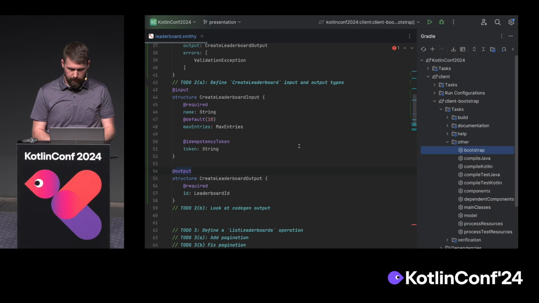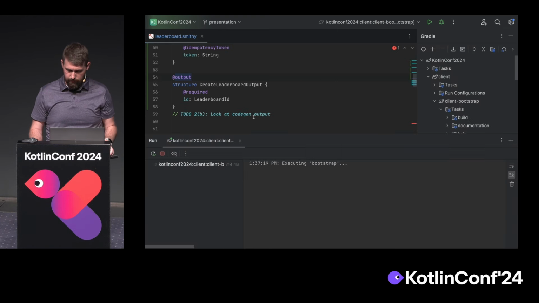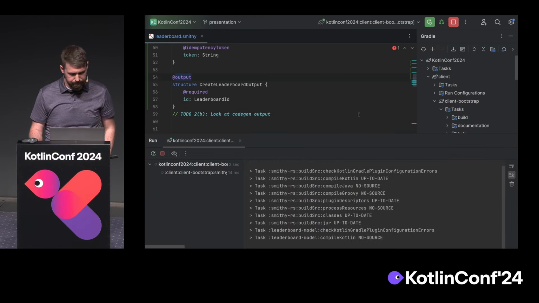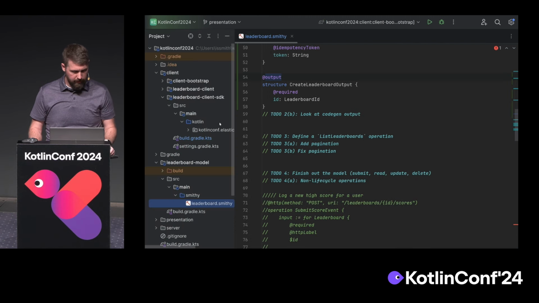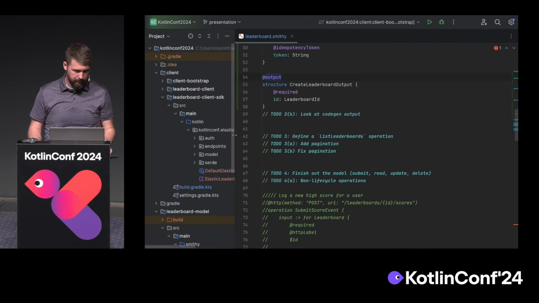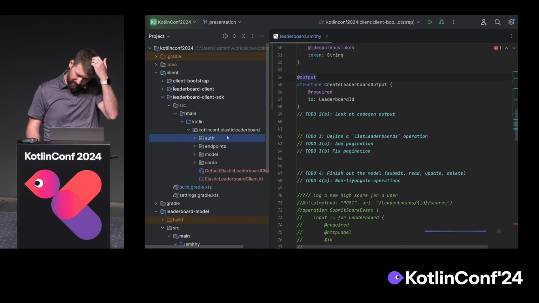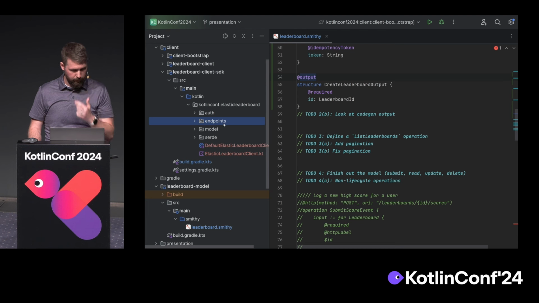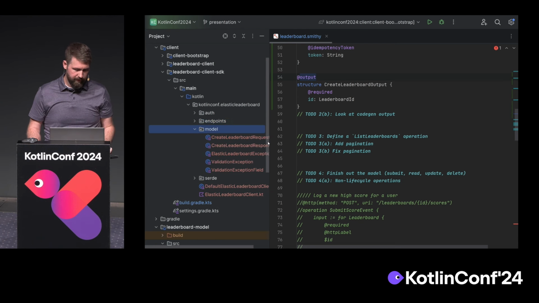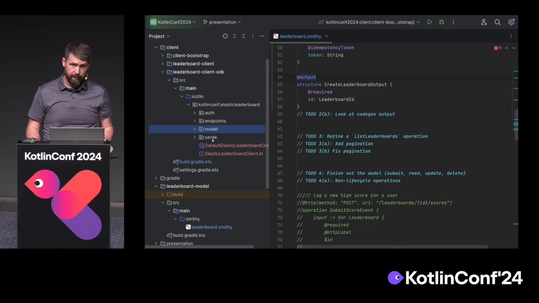So let's go to our Gradle task to generate some code. All right. We've now got some code dumped into this project. We're not going to go over all these packages. We've got some auth packages. We don't have any auth on our model. We have some endpoint-related things. We do have our generated types, so our request types, our exceptions and things. We have generated serialization and deserialization to bind it to HTTP semantics and deal with JSON serialization and deserialization.